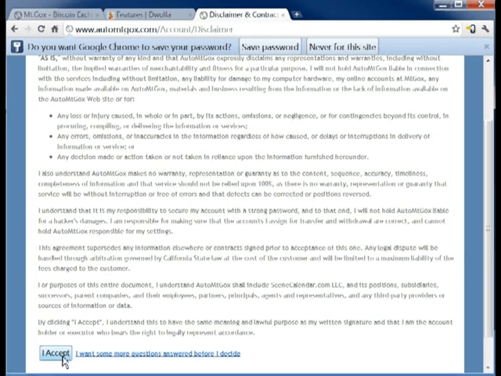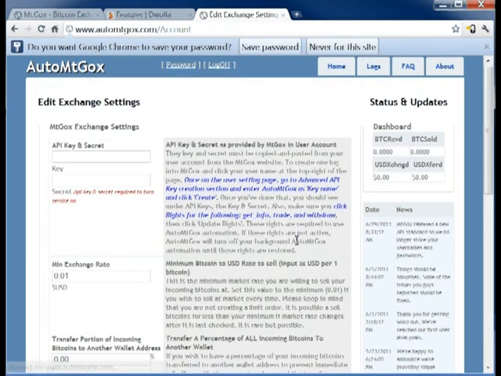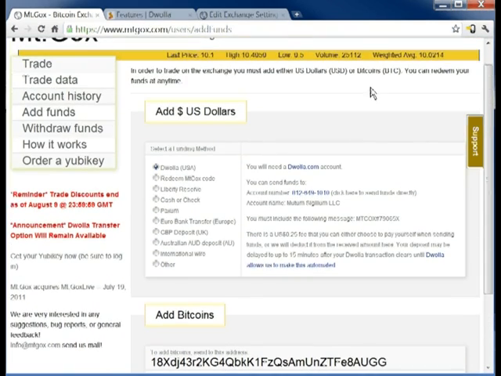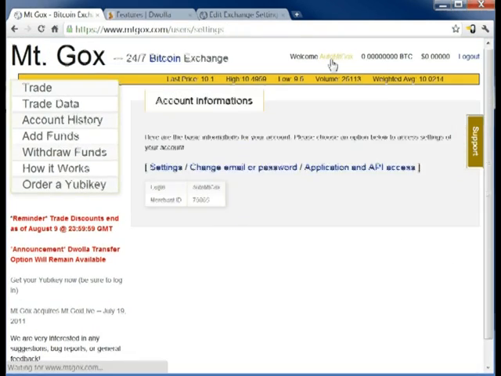Typical. All right, so I accept. All right, and then you're on your user account screen. Okay, now notice we have a dashboard up here, but what they need is an API key and secret. So I'm going to go back over to my MtGox account, and we're going to need this later, but right now we need to get back to our API key and secret.